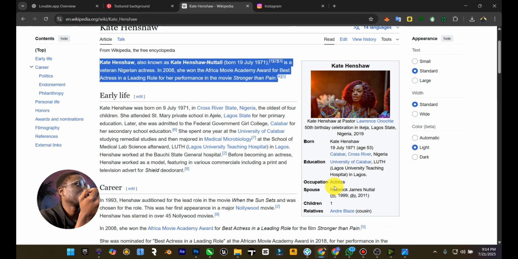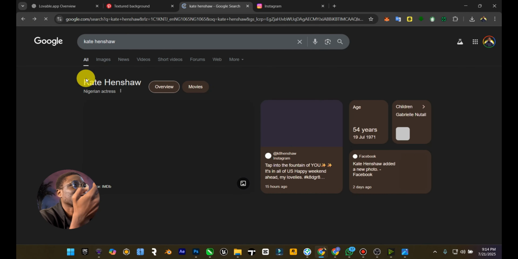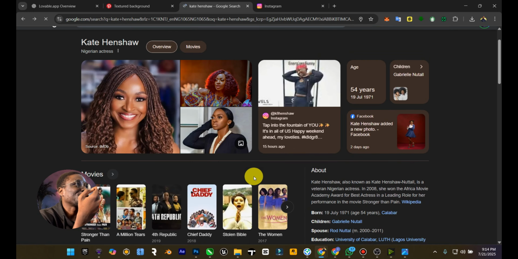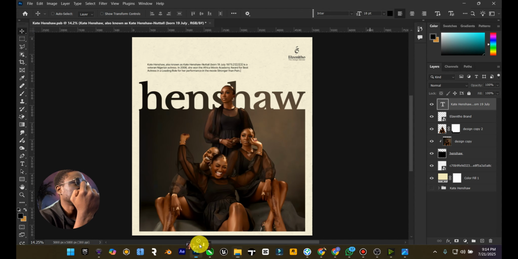I wanted to bring in this, but I don't know if this would be okay for her. I don't know. And sometimes Wikipedia can be very wrong. So what we'll do is, this is all we'll do. Go to the snipping tool. I'm going to just select like this. Now I'm going to just save it to my downloads. I'm going to bring it into the design.